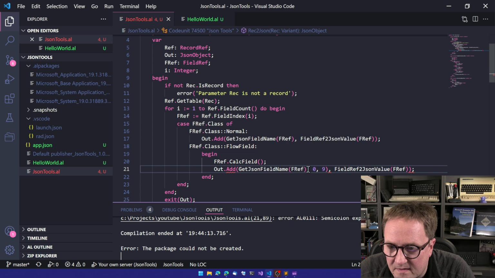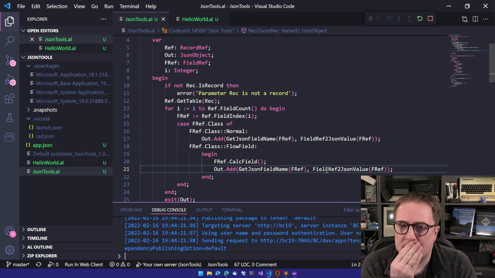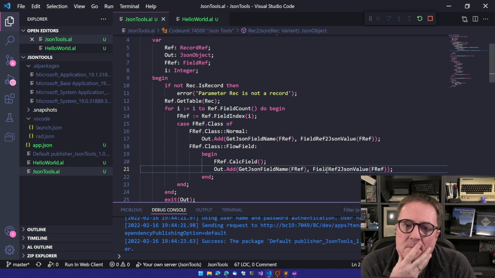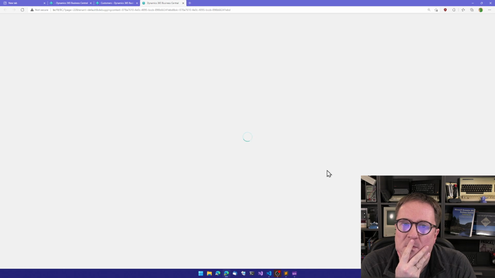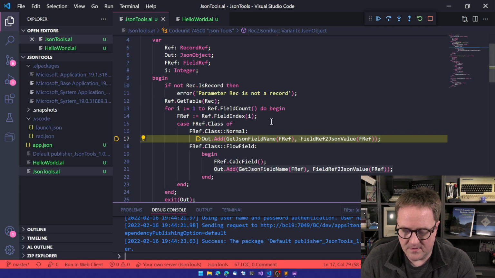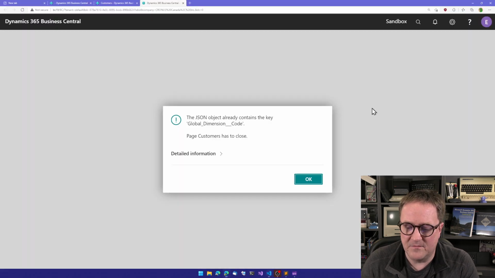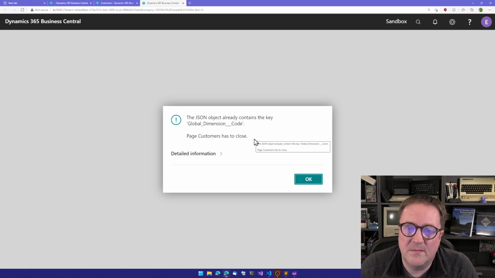Did I do that wrong? I clearly did that very wrong. See if this is better. It's exciting. Come on. Oh, no, breakpoint. What did I do wrong? I would love to be able to see what the error is when I get the break in here. That's high on my wish list. The JSON object already contains the key global dimension underscore code.